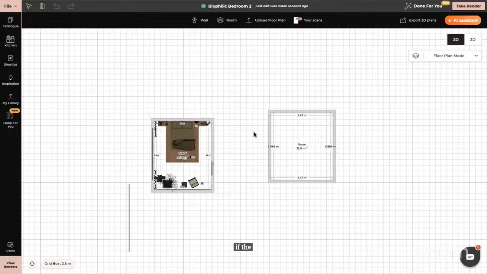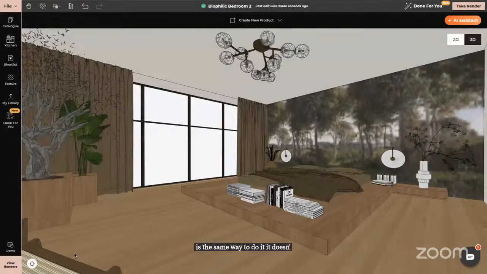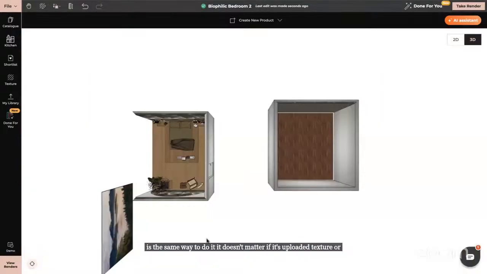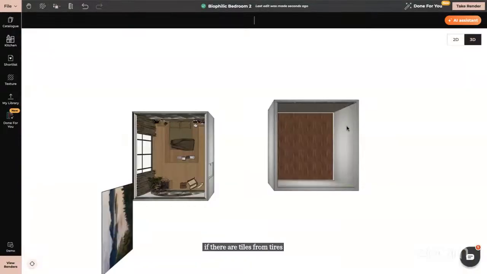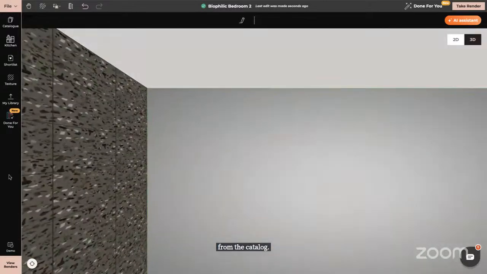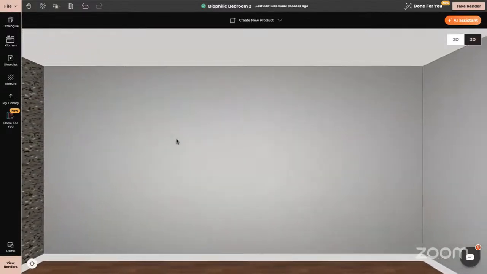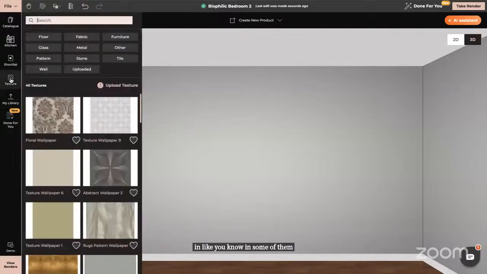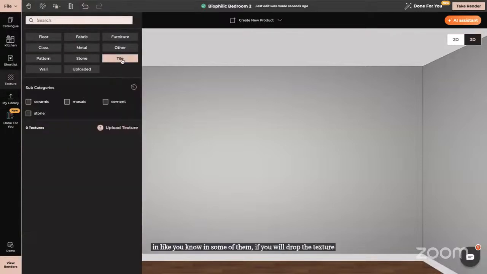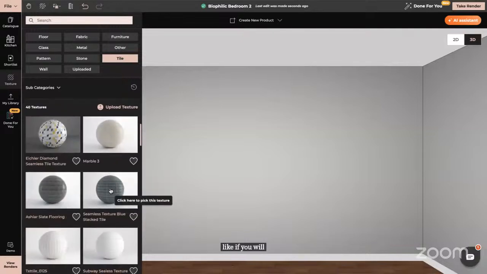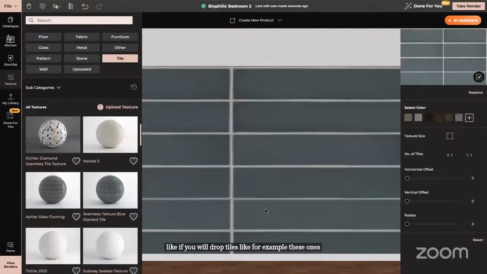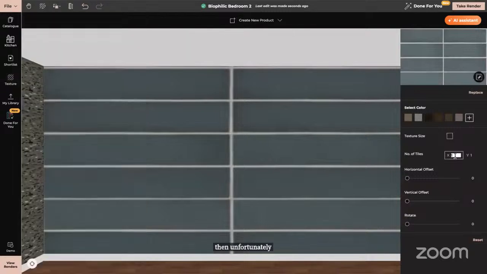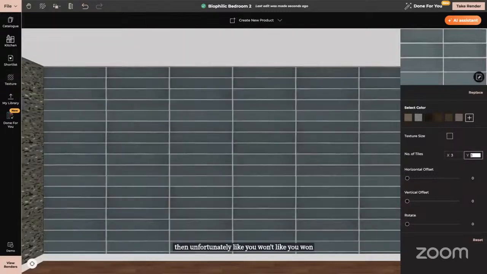It's the same way to do it. It doesn't matter if it's uploaded texture or if there are tiles from the catalog. In some of them, if you drop tiles, for example these ones, then unfortunately you won't be able to change the pattern. So the pattern will be as it is.